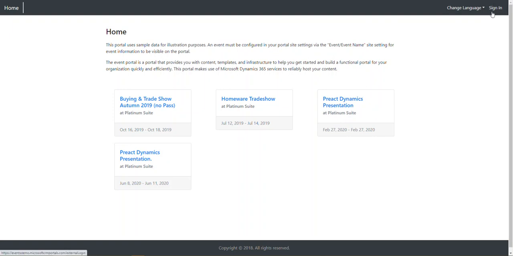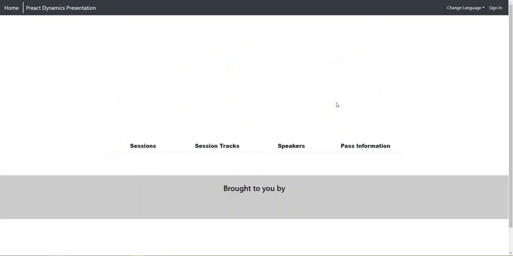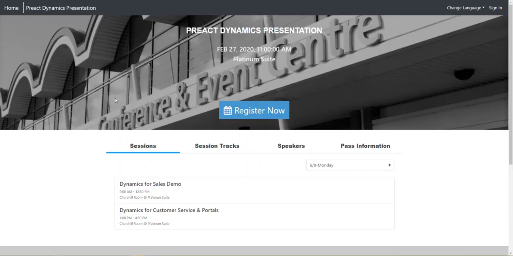But if it was behind a login, then of course you can see up here, top right, you can change your language, you can click sign in. This is where you can then manage your upcoming events, your registration details, wait lists, and cancelling events that you might have already signed up to and things like that. But you can see when we go into one of these events, as soon as you click into it, you can see the things that come through.